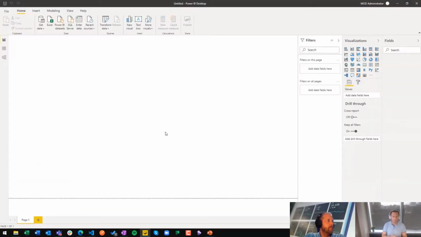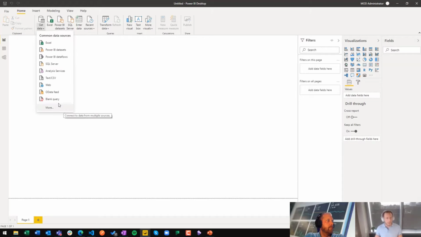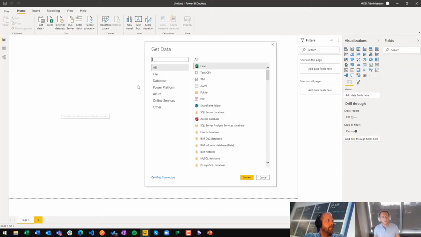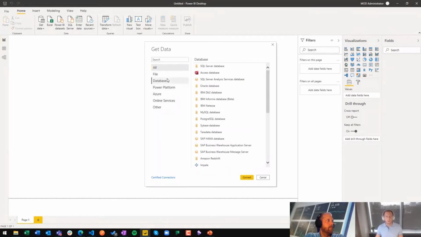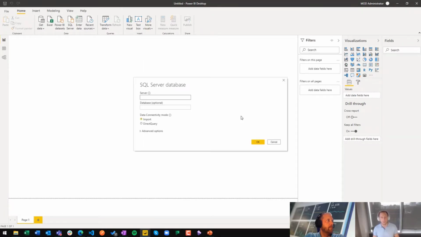So this is Power BI Desktop, a free tool. I have Business Central installed on my laptop, so this means that I also have an on-premise deployment of my Business Central. And if I click on Get Data, More, I will have a possibility to connect to my SQL Server database, which means that my database from Business Central is stored on the SQL.